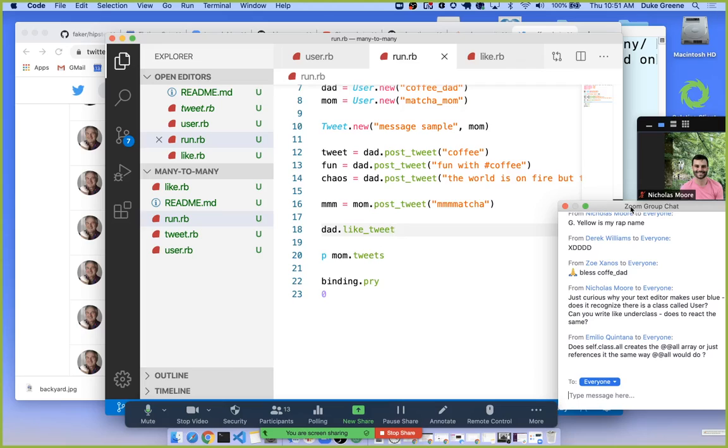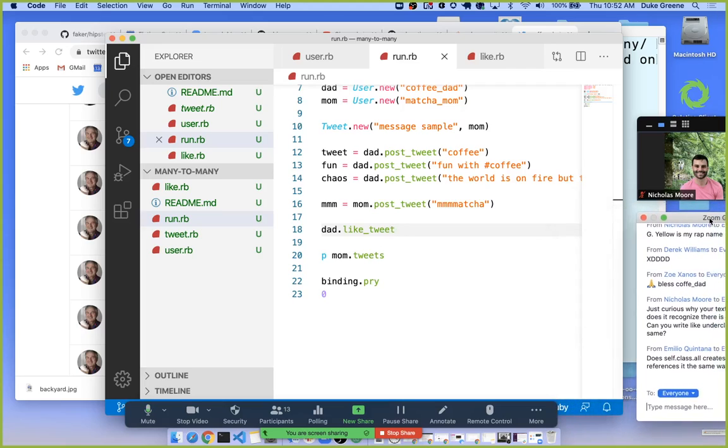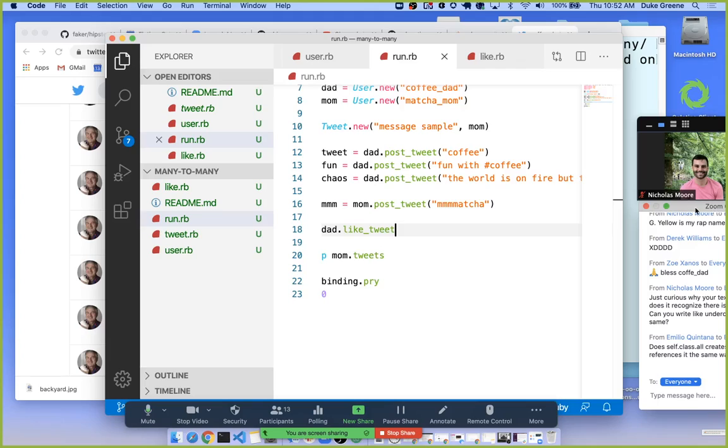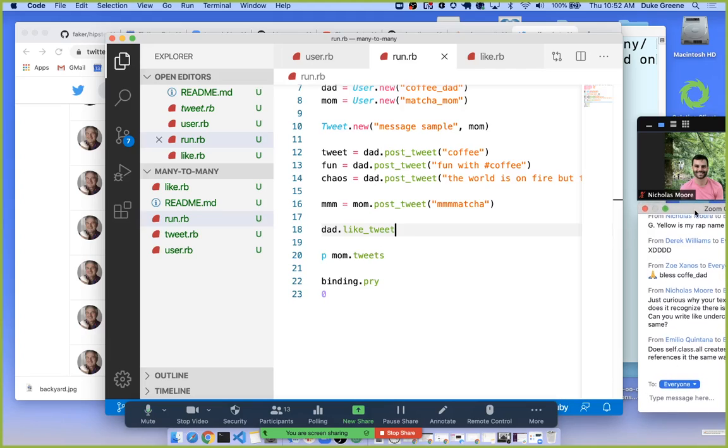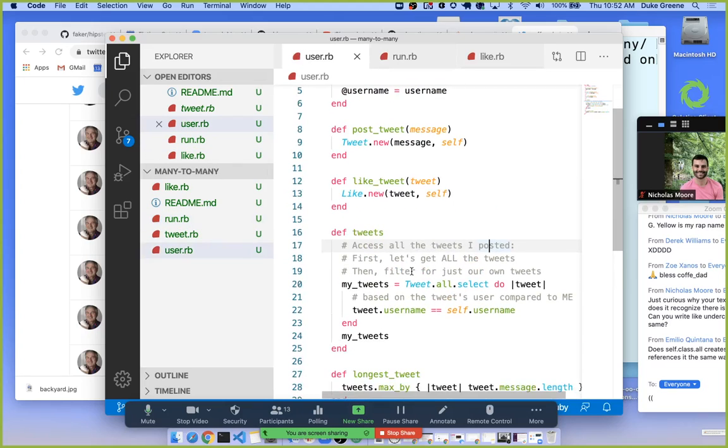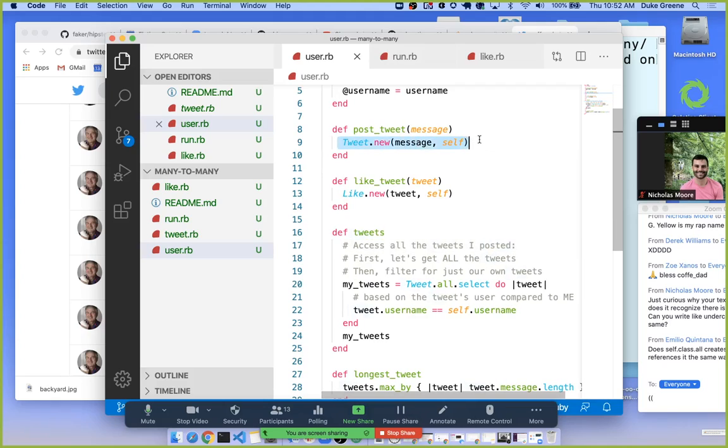Yeah, good question, Emilio. It just references it the same way that at all would do. It's kind of like I manually wrote an adder reader, and then I'm just calling it as a method. So Dad would like the tweet, and I don't need to pass that in as a string because it's an object, right? It's a variable that holds on to the tweet instance that returned from that post tweet method. Remember that we returned the tweet implicitly here, right? It's the same as if we had said this, but we don't have to because Ruby lets us choose.